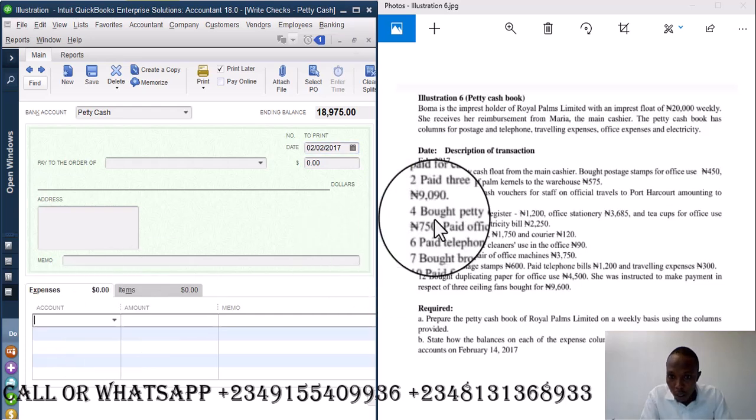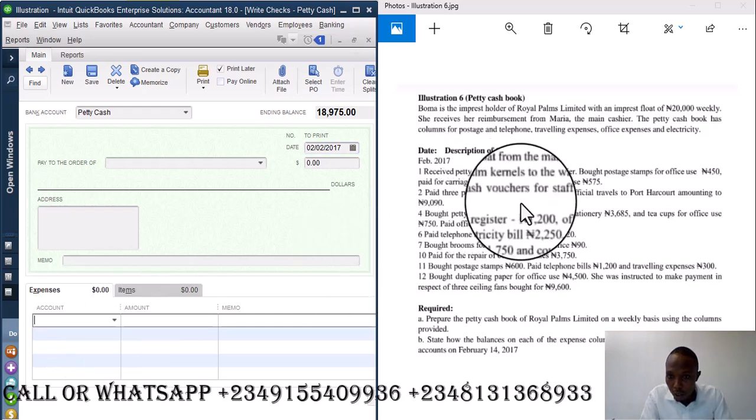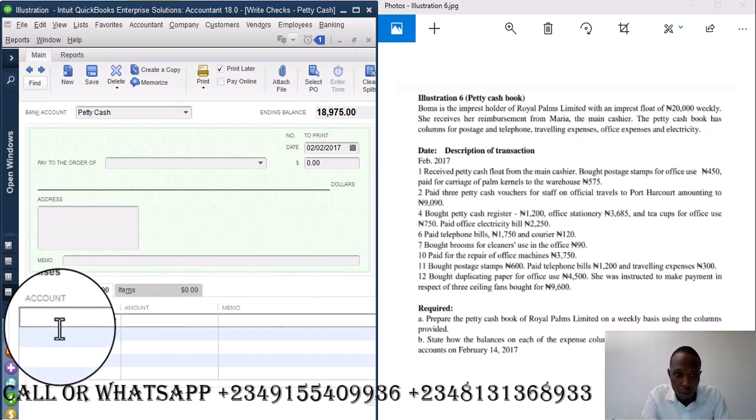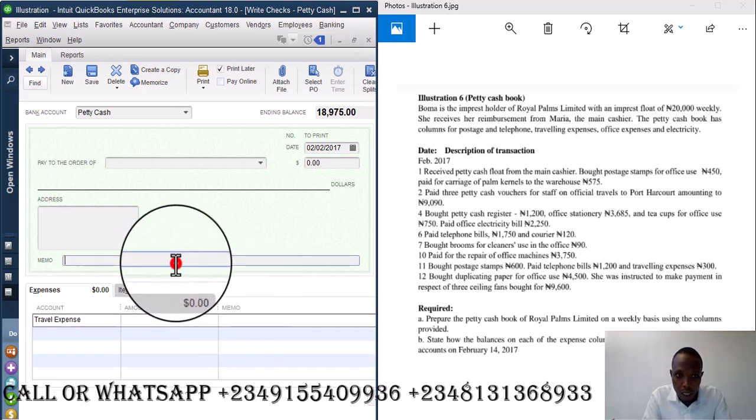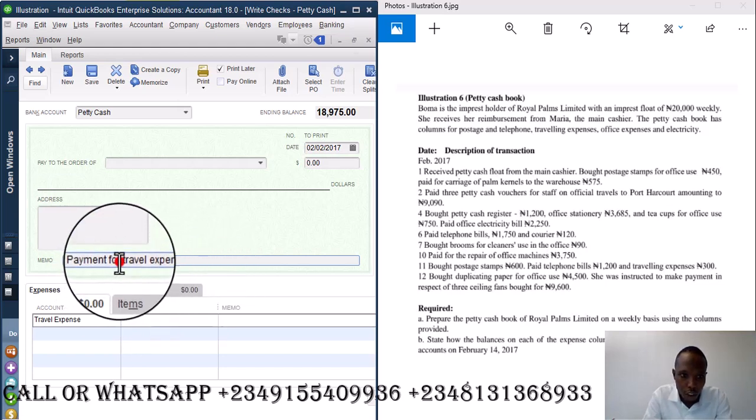So second, paid 3 petty cash vouchers for staff. So this is traveling. So let's check if we have traveling. So we have travel expenses. Then I can now name it as being payment for travel expenses. Let me see the content again. 3 petty cash vouchers for staff on official travel. Being payment for official travel expense. Okay.